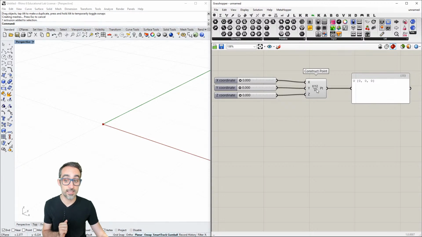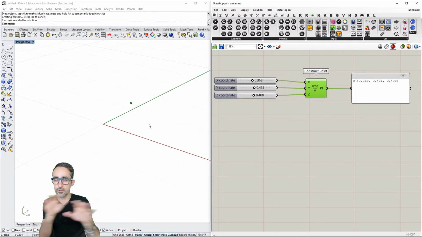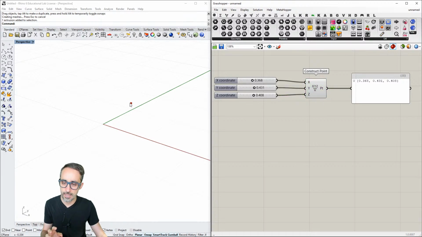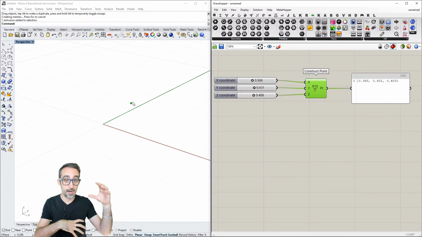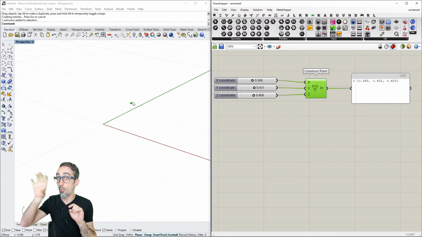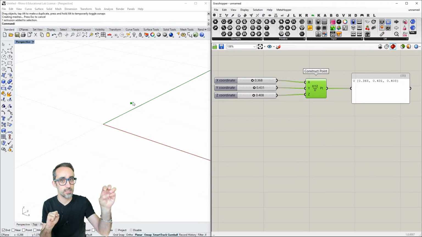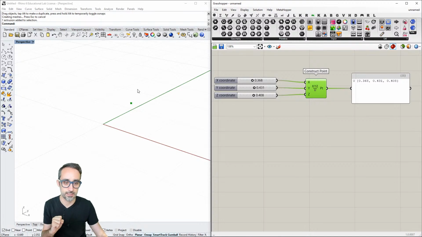So for example, you can see that this component right now has a preview on the viewport, right? So if I move this around, you can see that we have a preview of this point here on the viewport, and I will explain later what the relationship between previews and geometry is, but for the time being, we can see that this point is showing here. And we can see that when I click this component, this preview turns green. This is very useful when we have a definition that has a lot of components. We can click on each one of the components and see which geometry on the Rhino viewport corresponds to that component that we just clicked.